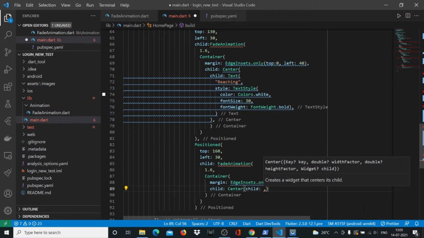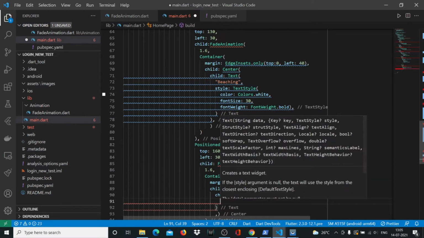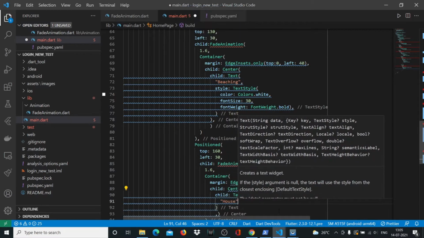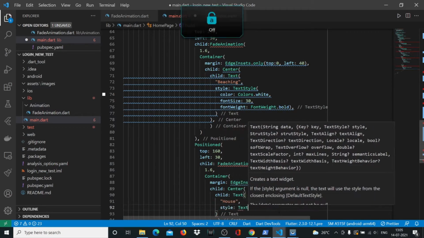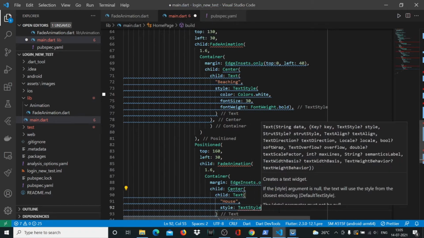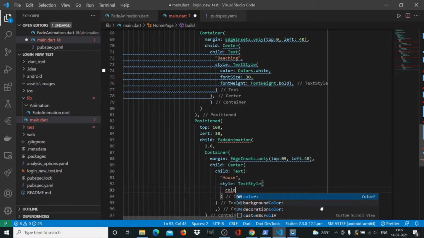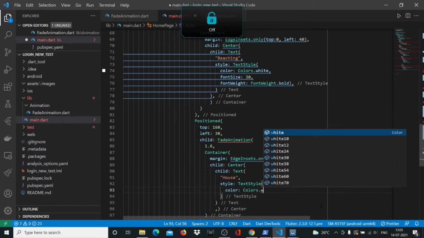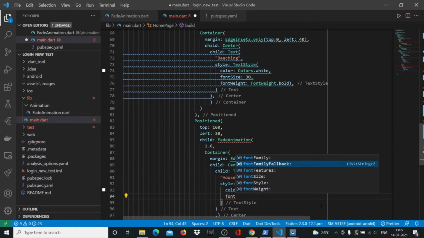Sorry, it has a child property, but I'll take it on the next line so that everything looks better. And here we'll say text, the text widget, exactly as here. And here we'll say house, comma, style, text style. Inside text style we'll say colors dot white, comma, font size.